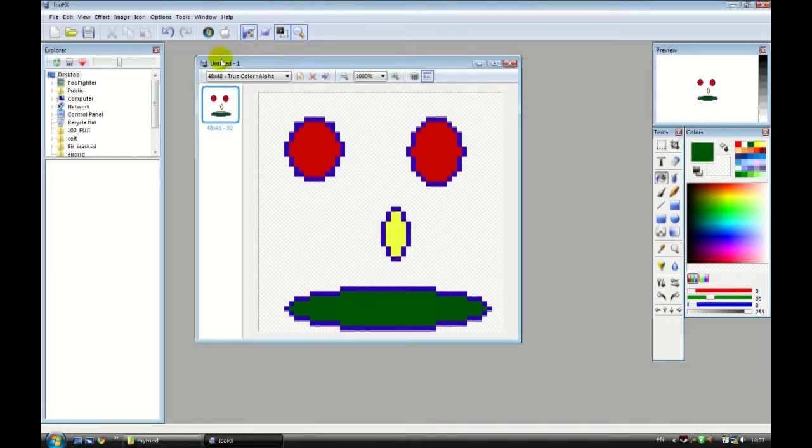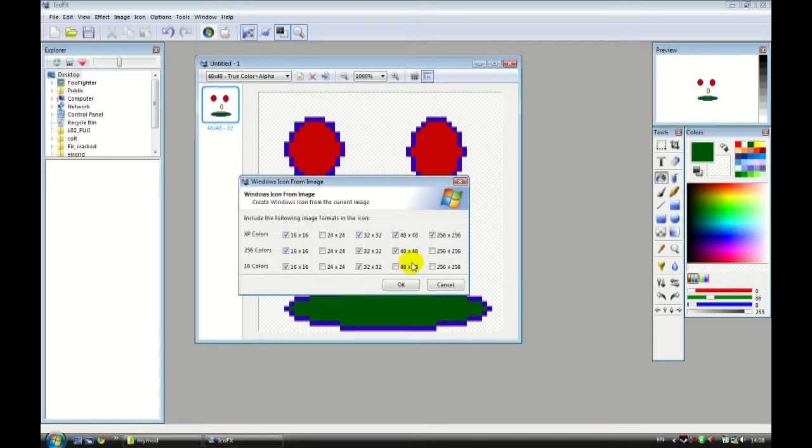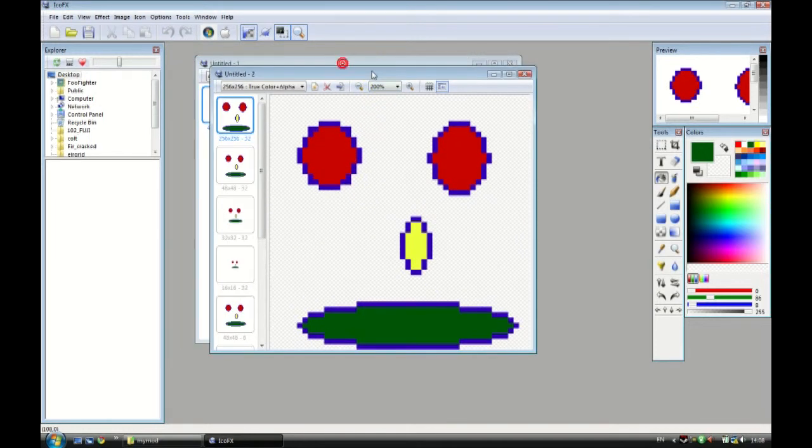So I can save this now. Hit this Windows button. If you're working on a Mac for whatever reason, you shouldn't be because that's gay. Just save it as a Windows icon. And that's it. All the different sizes and shapes for icons.